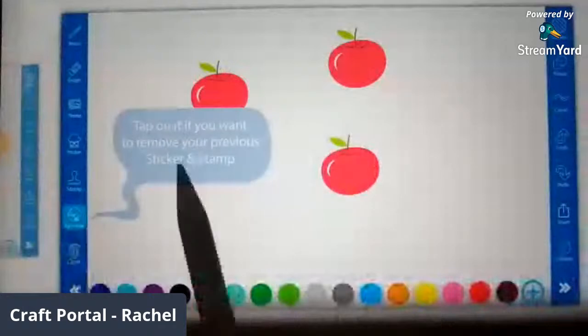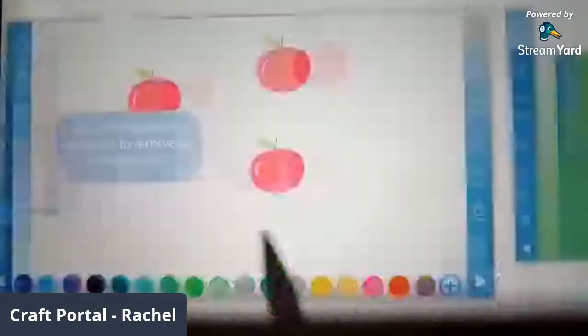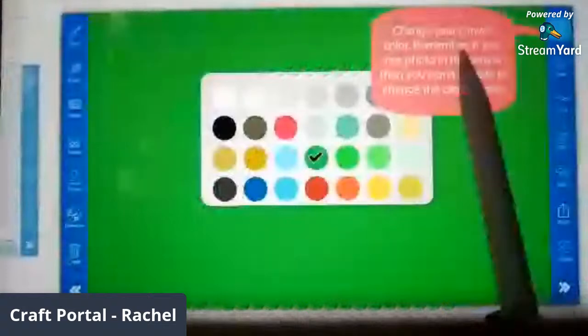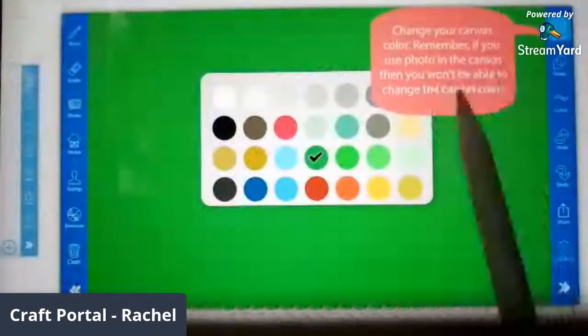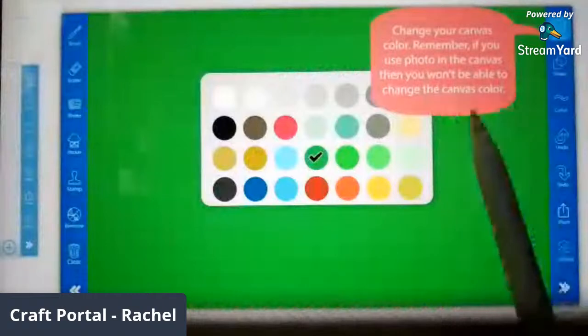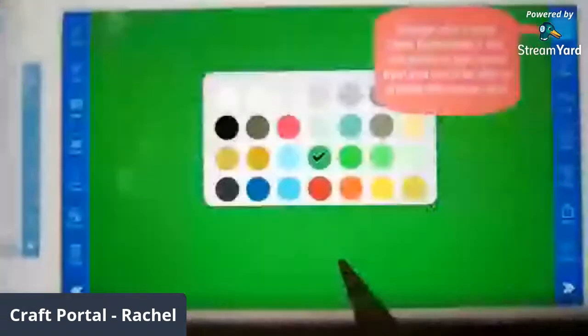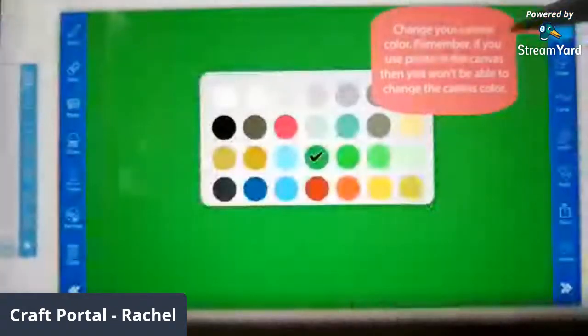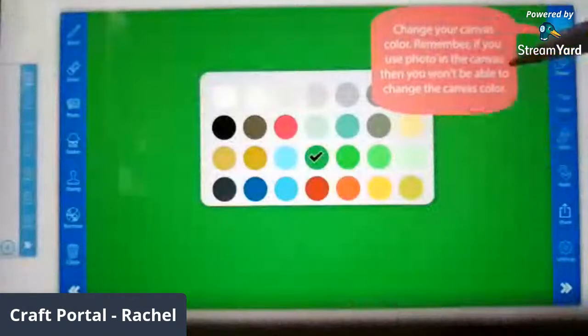Then it says remove, tap on it if you want to remove your previous sticker or stamp. Change your canvas color. Remember, if you use photo in the canvas, then you won't be able to change the canvas color. So it's really important that we change the color beforehand. Sorry, I keep on clicking the screen. So it's important that we change the background color beforehand, because once we add a photo or a vector file, we're not going to be able to change the canvas color.